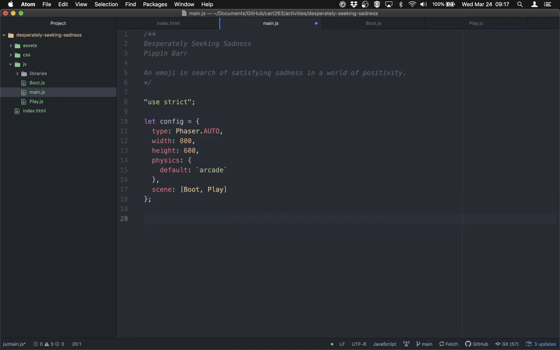Now we need to create the game. It's sort of polite to actually assign the game into a variable rather than just let it be lost in the ether. So I'm going to create a variable called game, and I'm going to assign it a new Phaser game, and I'm going to pass it the configuration so that it knows what to be when it grows up. And then we have our skeleton in place.